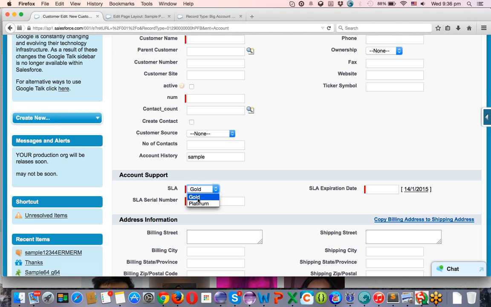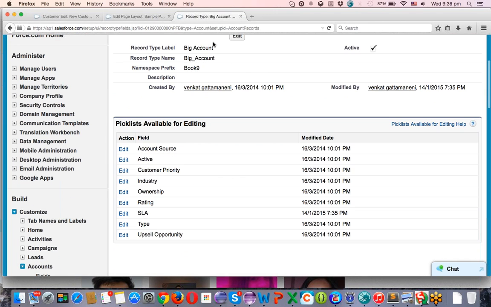All the people who are creating a new big account can now see gold and platinum in their SLA field, and the default value is selected as gold. If the user is not selecting any service level agreement, the default value is gold. That's what I have configured here in this record type. Same thing I can do for other record types also. Got it?